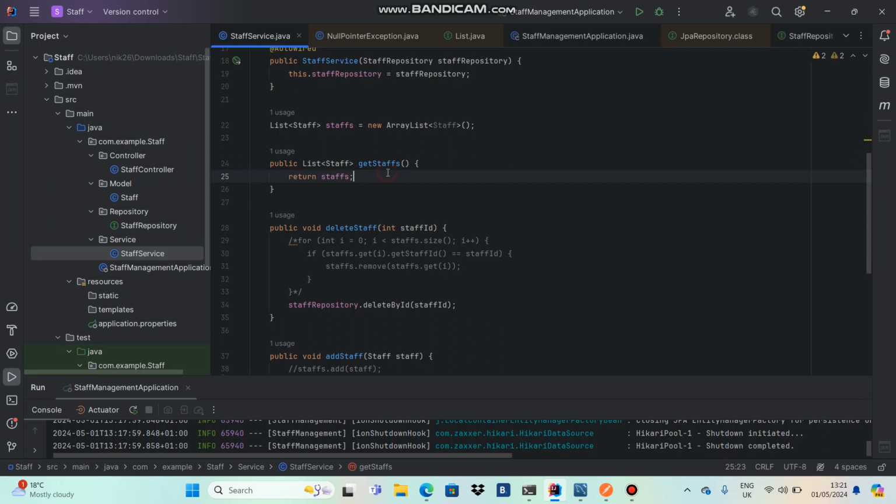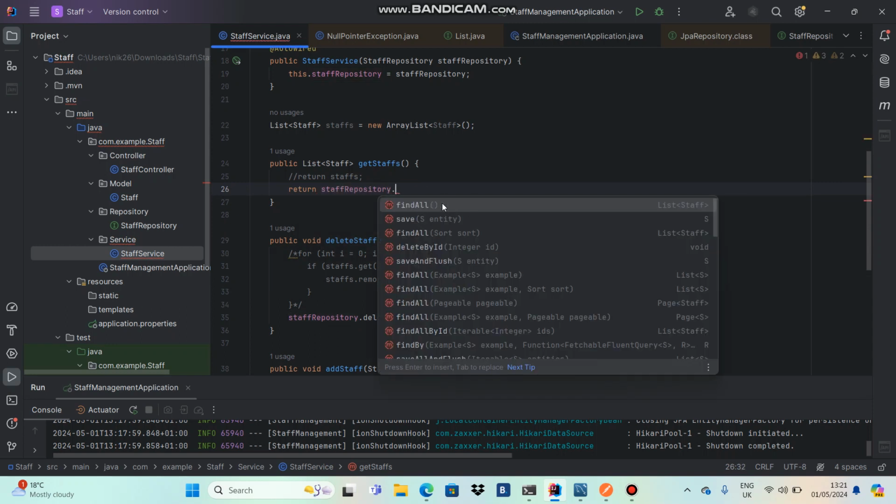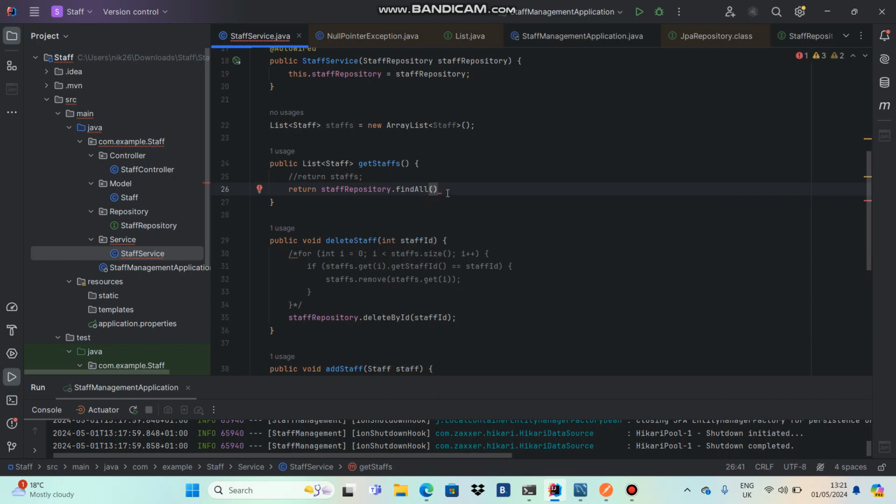So for the moment I will comment the existing line and I will replace it with the repository method. I'm going to return the data from the table. For that I have the staff repository, and there's a method from the staff repository called findAll. This method will simply implement the query select all from that particular table, whatever the staff table. So the findAll method will simply return all the data, nothing but that.